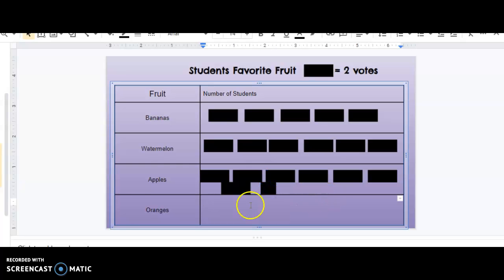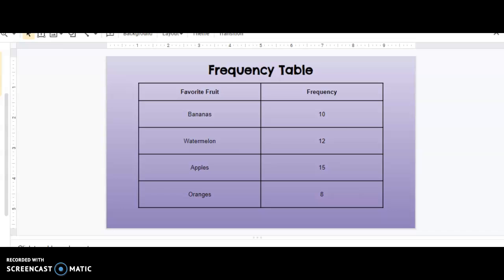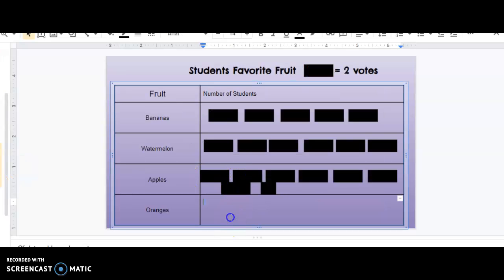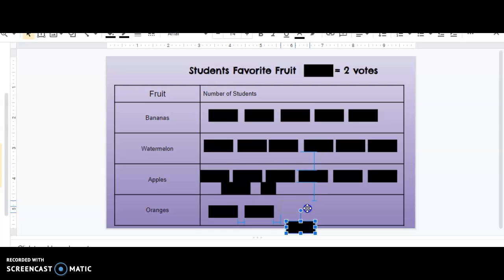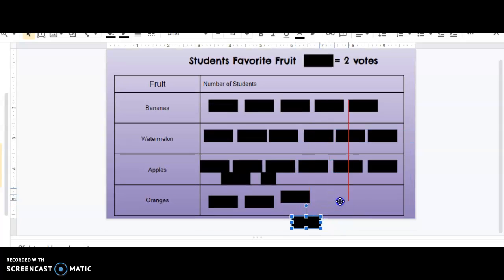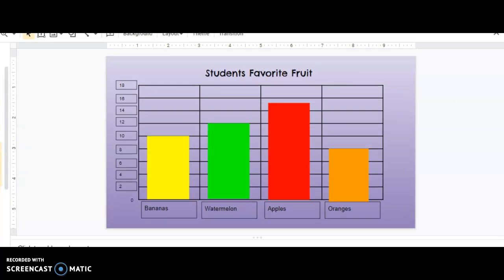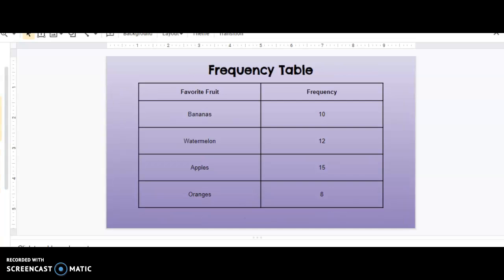15. Okay? And then oranges, I remember we said 8 students liked oranges. 2, 4, 6, 8. And there's your pictograph. Okay, so you're going to create your own frequency table, and then you're going to create a bar graph and a pictograph based off of the data in your frequency table. Have fun!